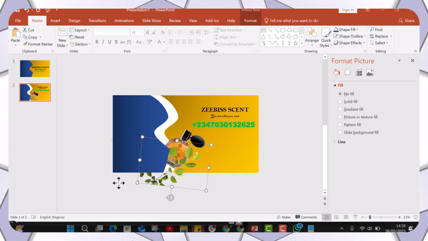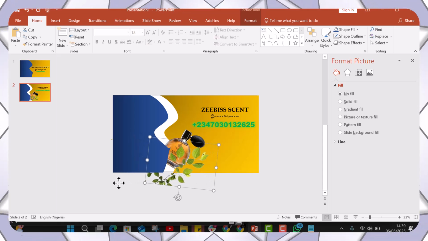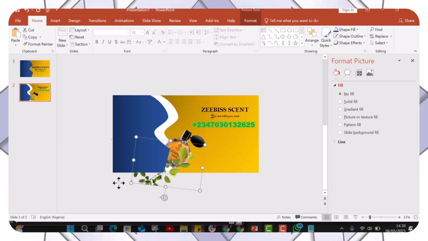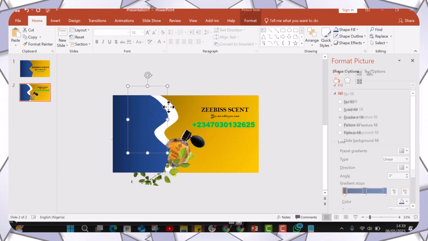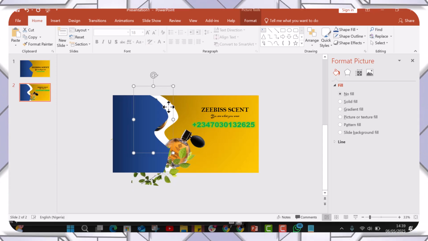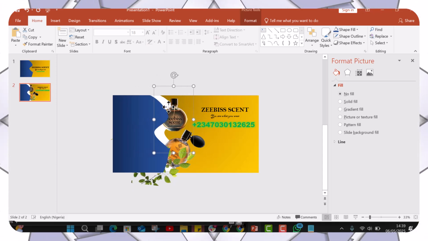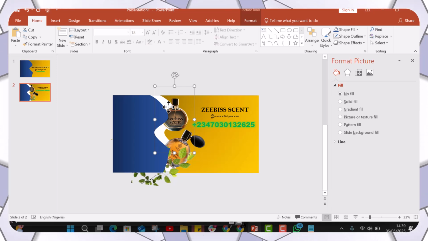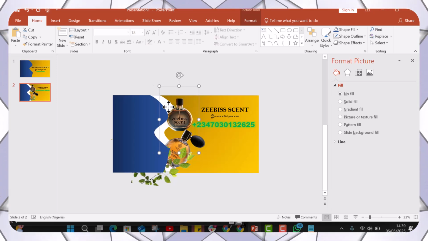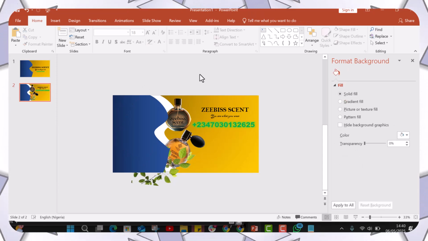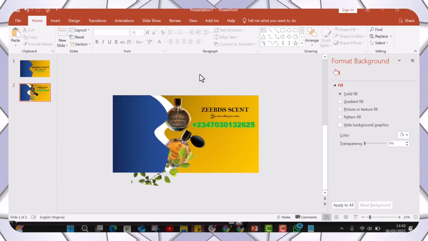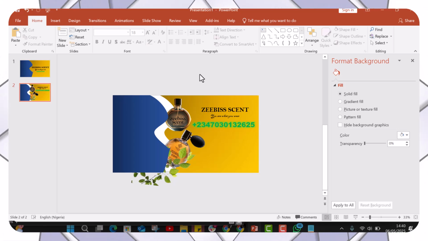As you can see, just drag it in the manner you want it to appear. That's all you need. Bring everything out at this junction. Yes, that's just it. As you can see, everything is out at this junction. Beautiful, isn't it?